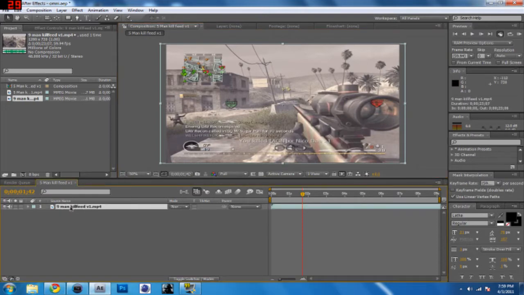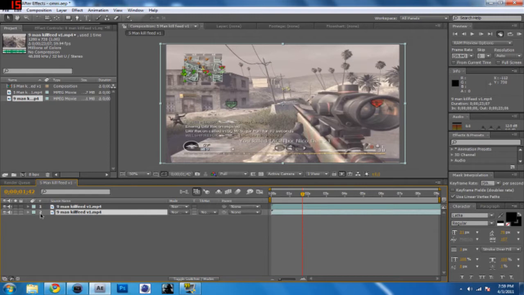By highlighting this and holding Control and hitting C on my keyboard, and then while I'm holding Control, hitting V, that's going to create two identical clips. All the settings on one will then be transferred to the other. So if you want to apply color correction, do that beforehand.